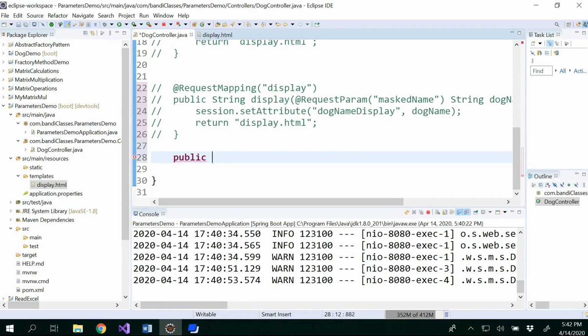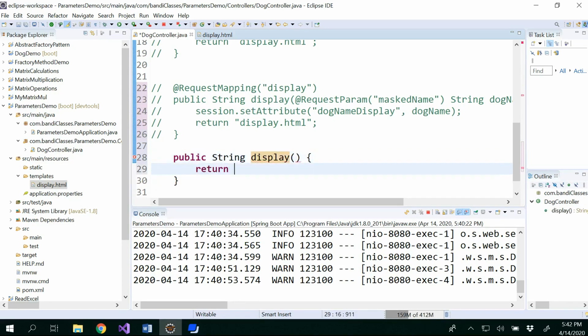Let's go ahead and create our controller method. Return what? Display.html. Okay, so this is our regular thing.